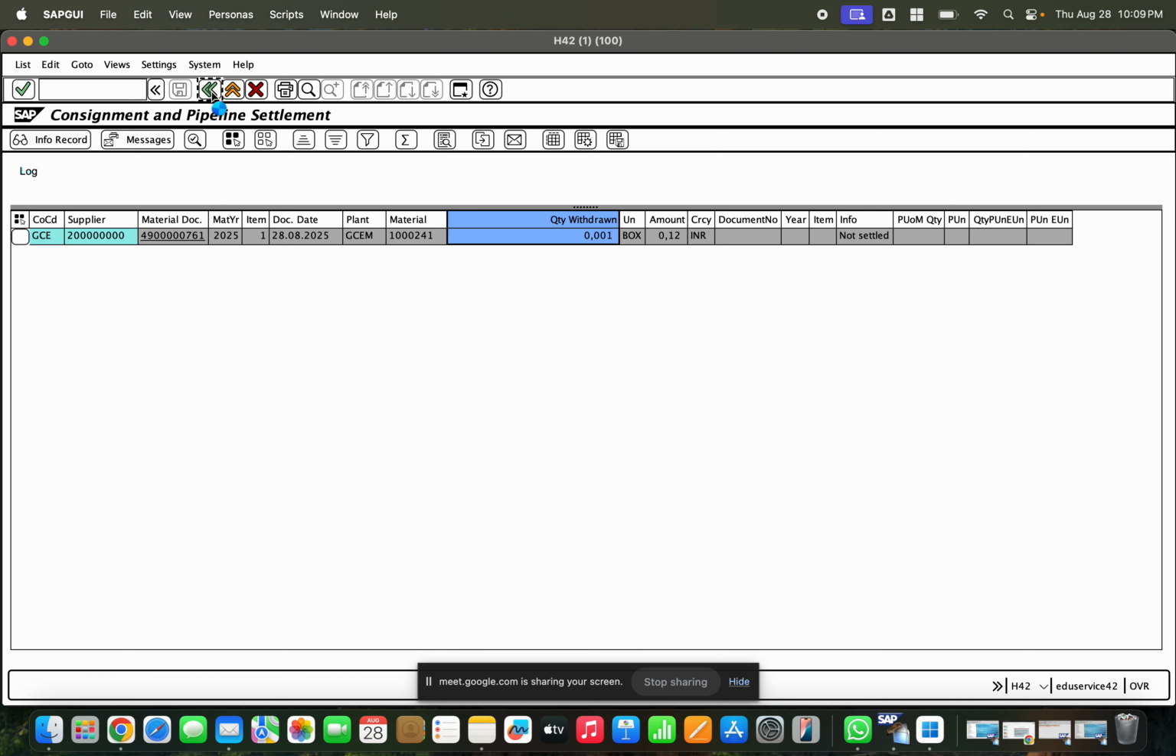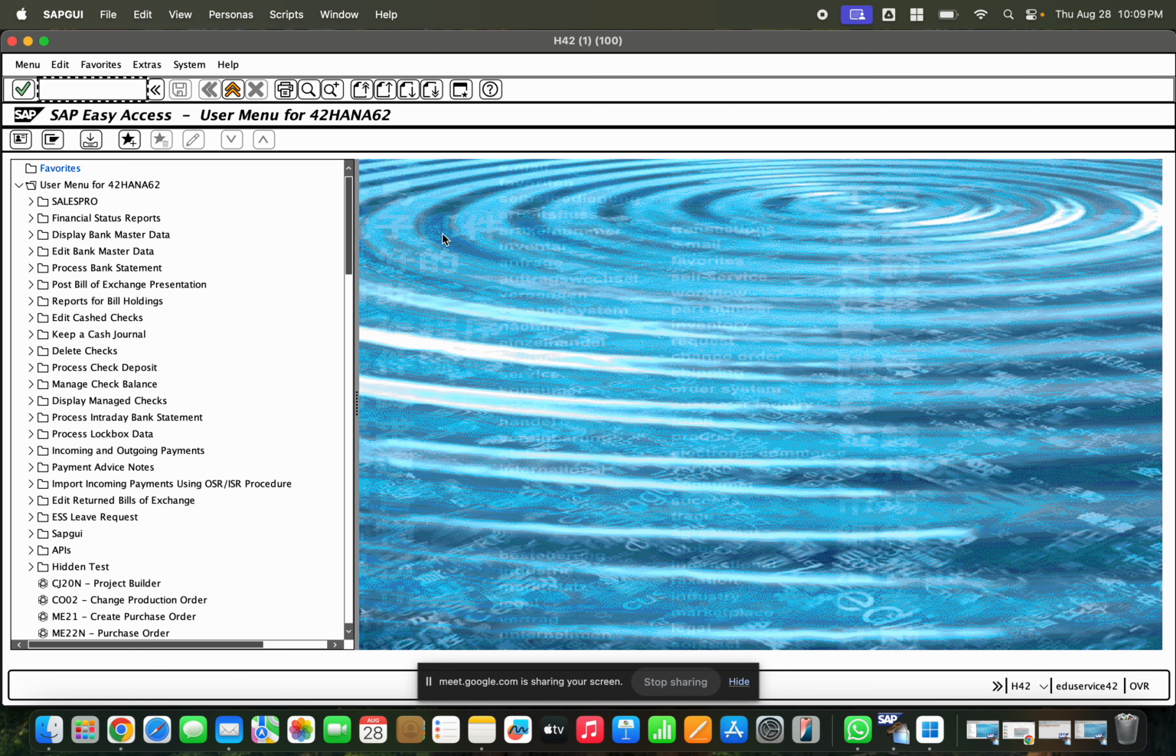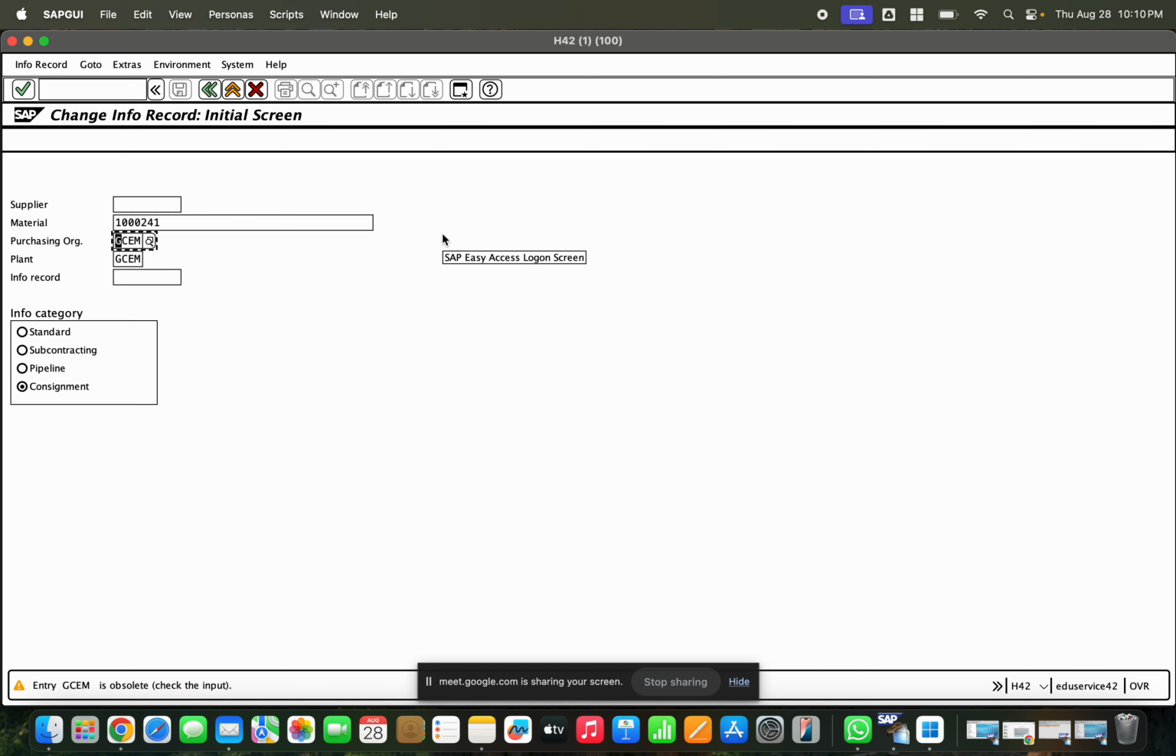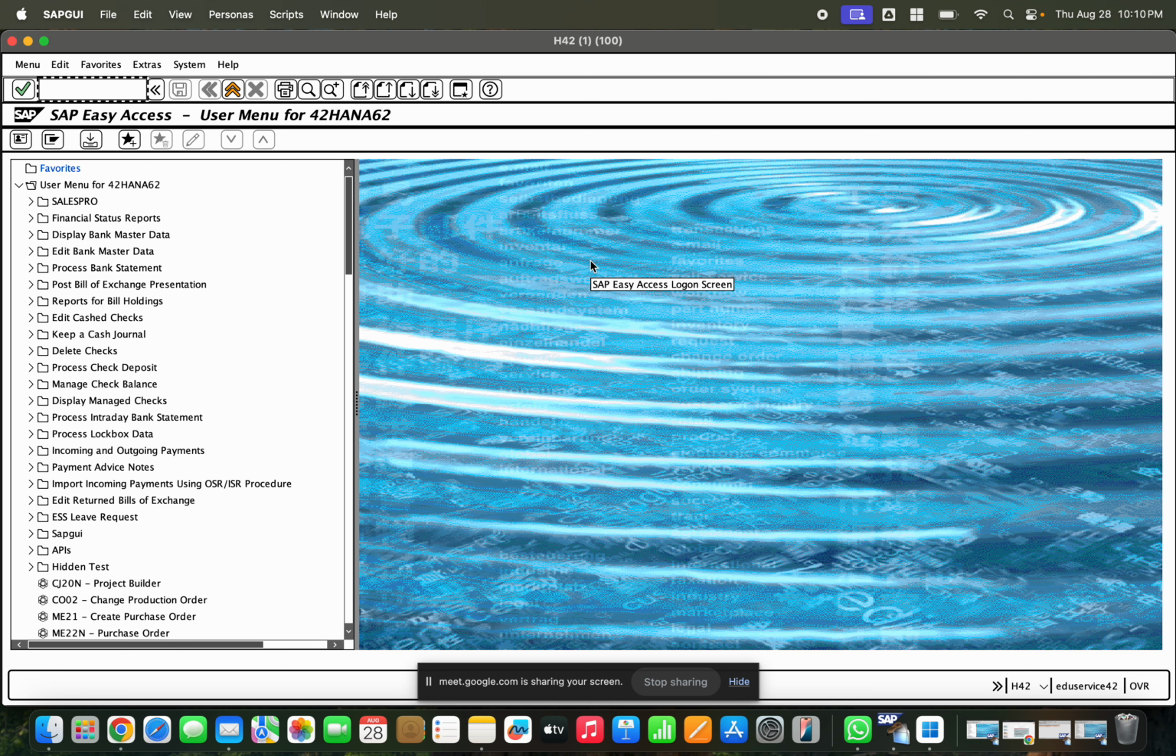So what you can do is go back and change the display to settle, and then execute. But before executing this, one thing you have to do is maintain the info record tax information. You have to maintain that here. The second thing is you have to maintain the output determination. That means usually we take a PO printout, right?